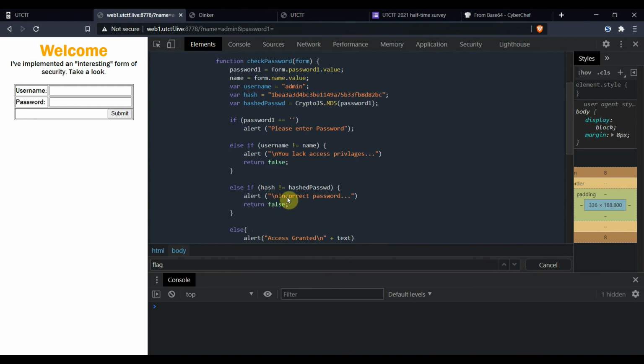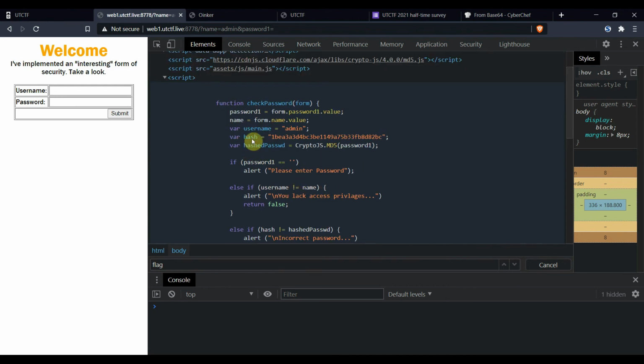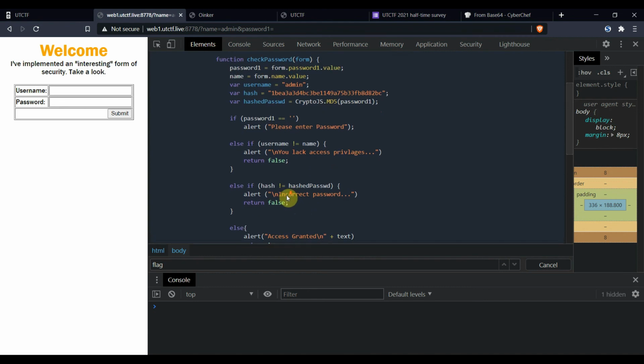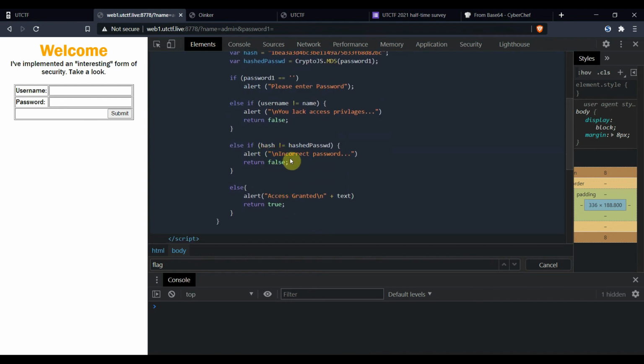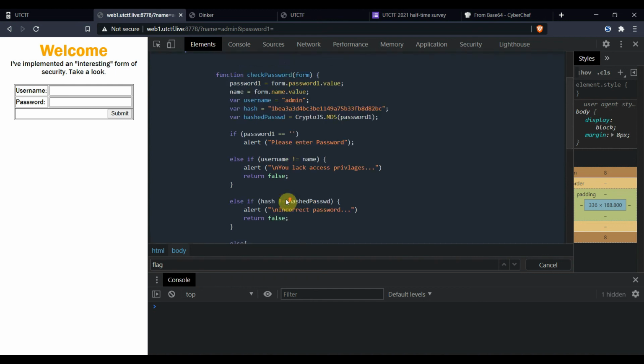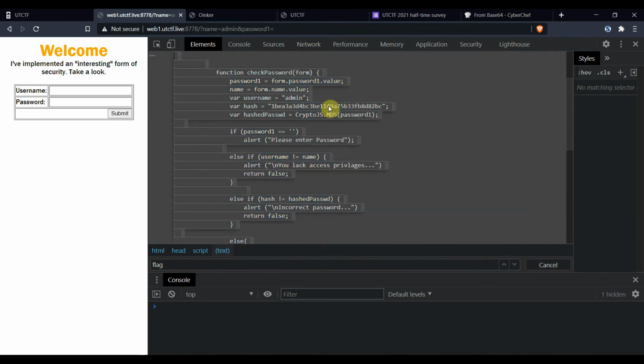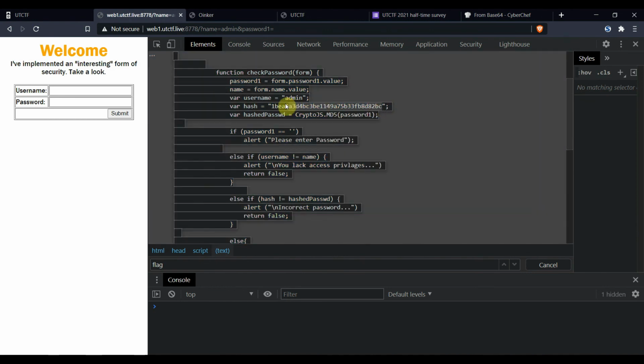All I'm looking to do is make hash equal to hash password. So this is the hash, and whatever password I give, using this function cryptojs.md5, it has to hash that, and if my password's hash value is equal to this hash value, then it will grant access, right? Means it will not get inside this else if statement, it will get directly to else. That means I need to check what hash this is.